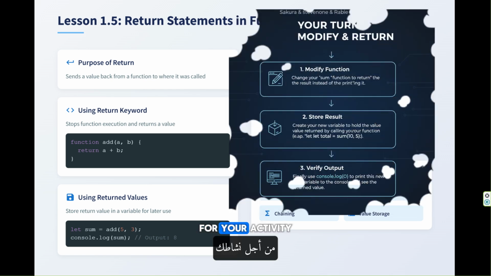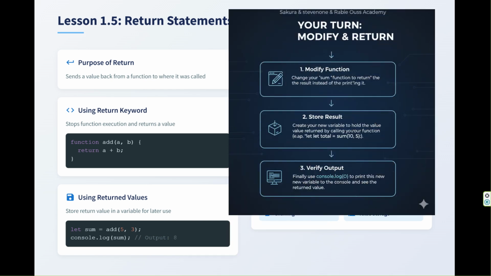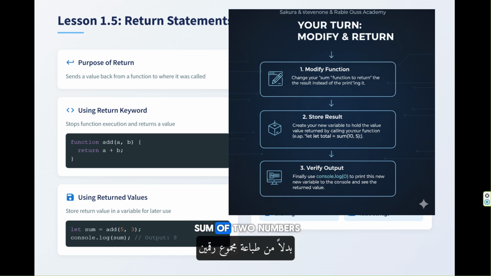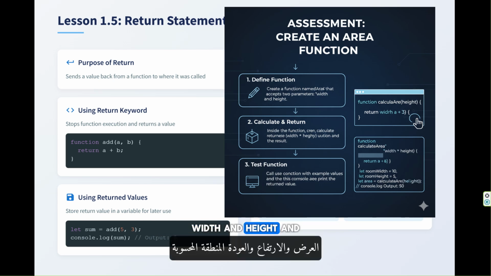For your activity, modify the function you created in the previous lesson. Instead of printing the sum of two numbers, make it return the sum. Then, create a variable to store the returned value and print that variable to the console. To assess your understanding, create a function that calculates the area of a rectangle. It should accept two parameters, width and height, and return the calculated area.